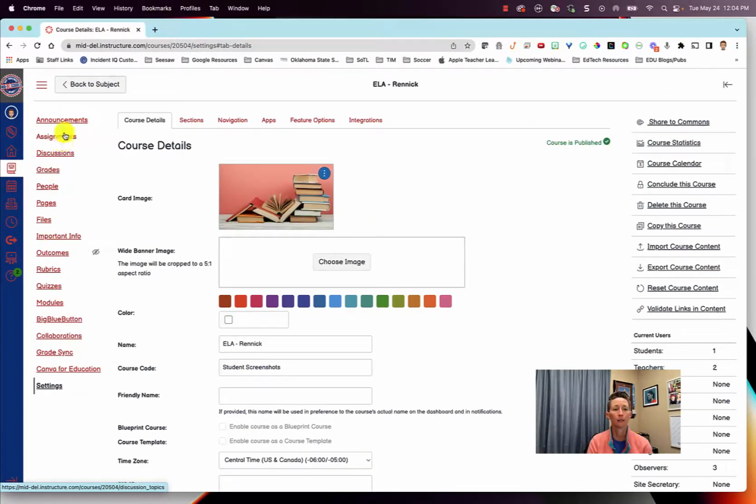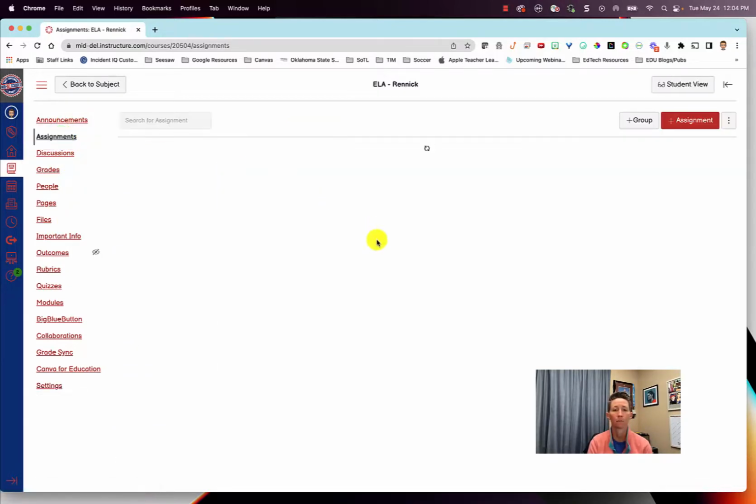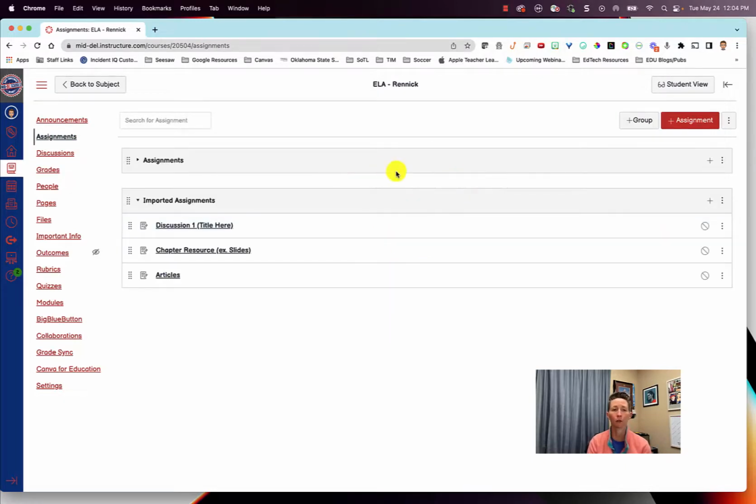And then you should see your course navigation, and Assignments is the second option of that. And this is going to bring you to your assignments page where you can add assignments, where you can import categories, all that good stuff. So Canvas is really consistent. Anytime you see a plus sign, we're going to add something.